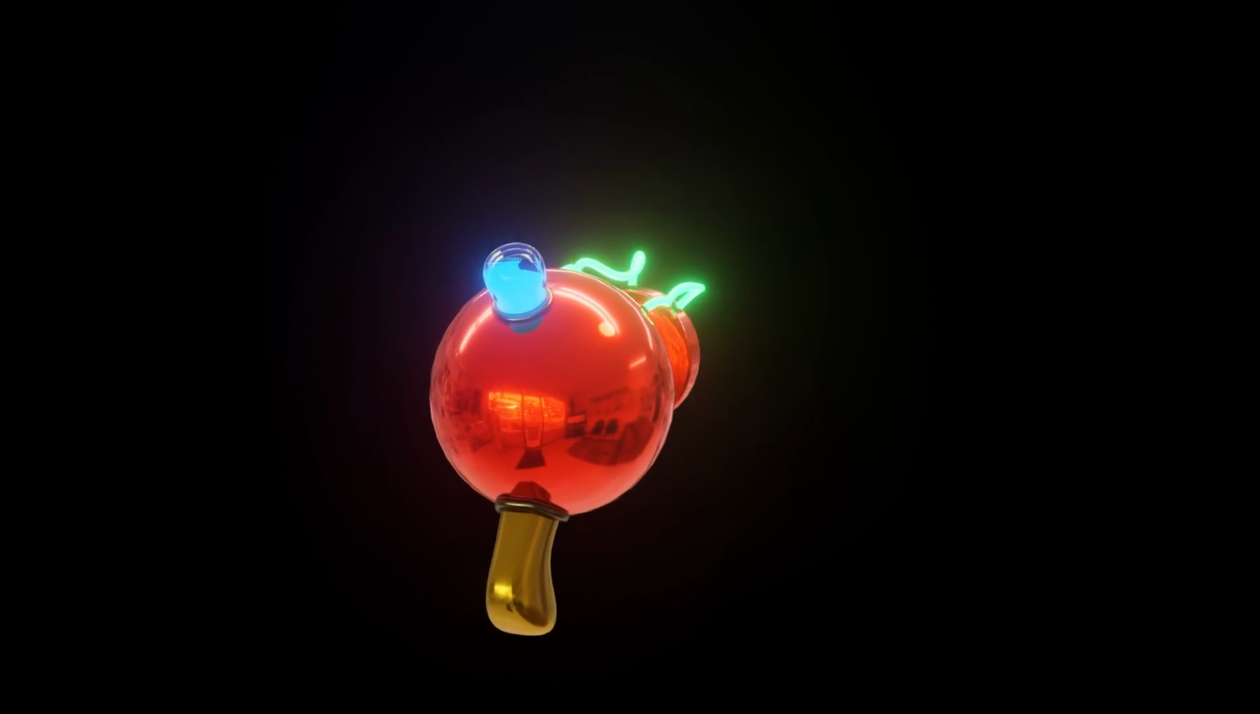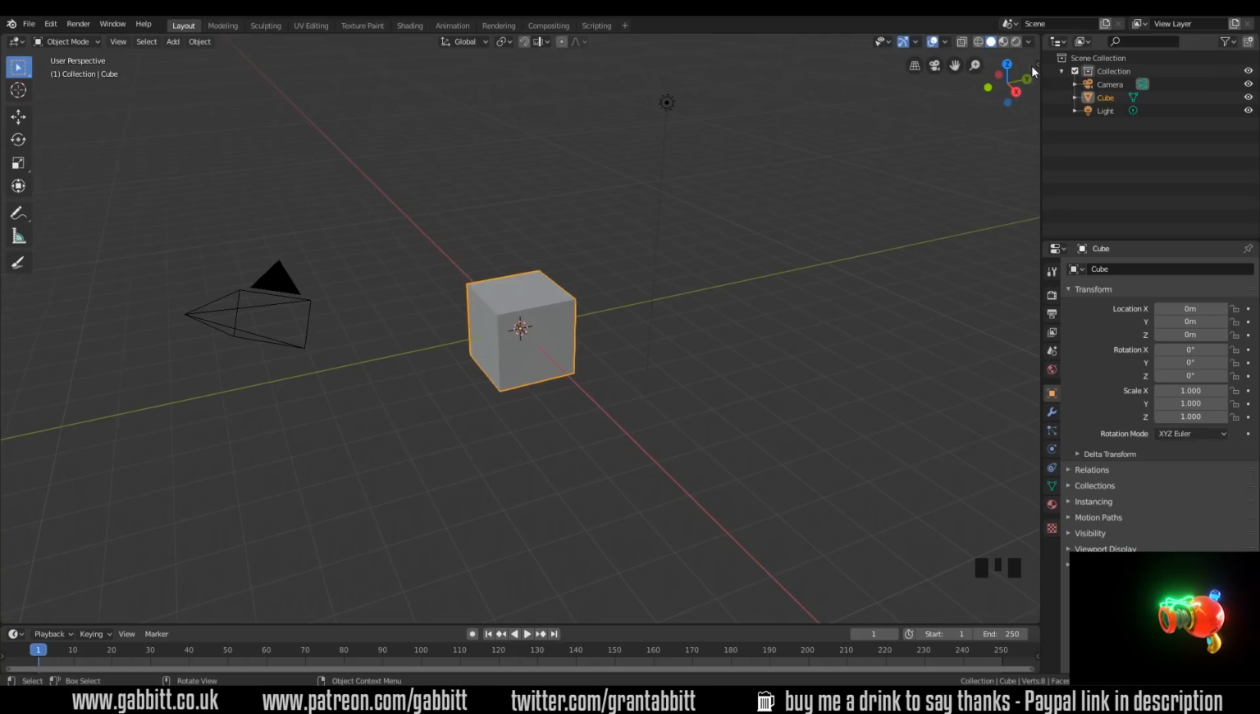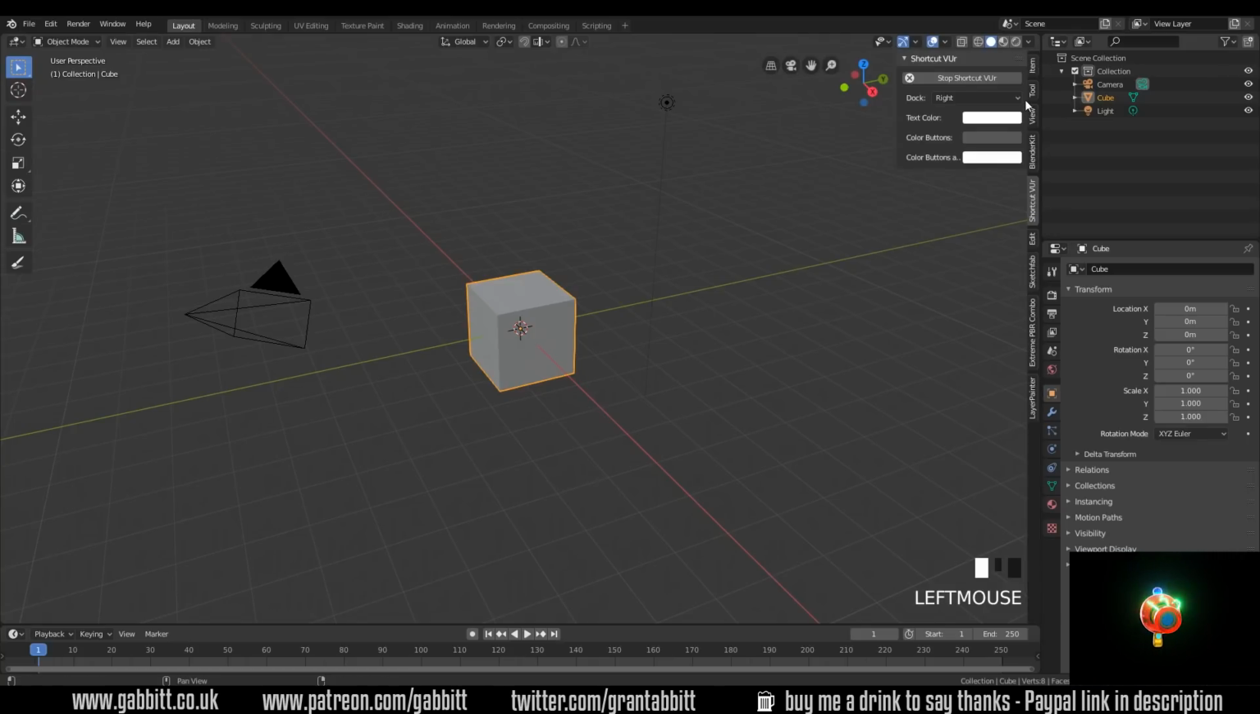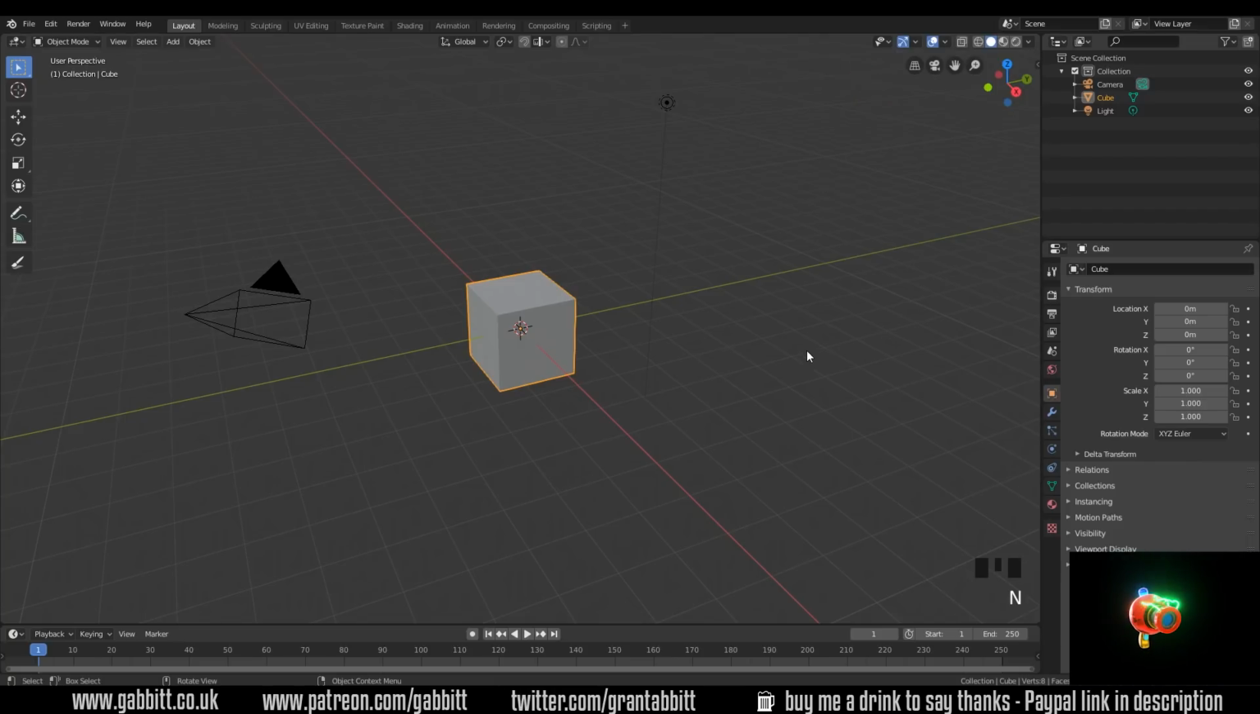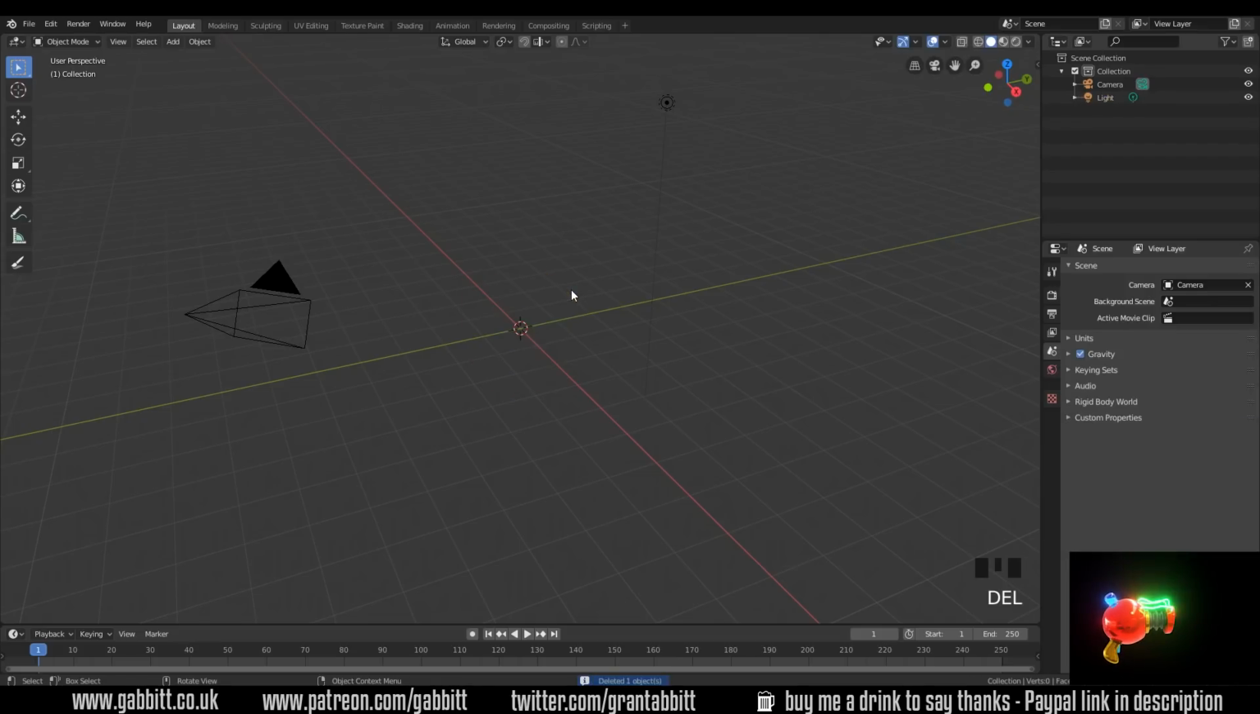So let's get started. I'm in the basic startup file, but I probably will have a few items down here which you won't have. Don't worry about those, they're just add-ons that I've got, and I'll talk you through if I use any of those that you need to add. You can see that my shortcut keys are down the bottom right here. So N to clear that, delete for deleting the default cube, which is already selected.